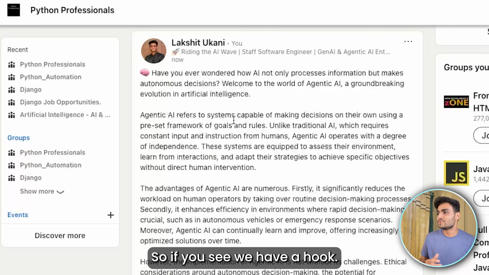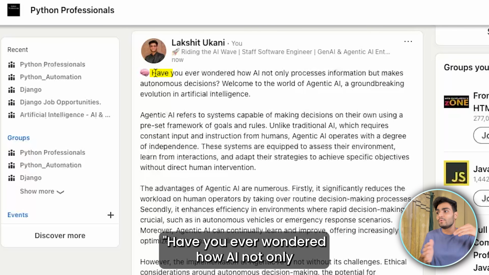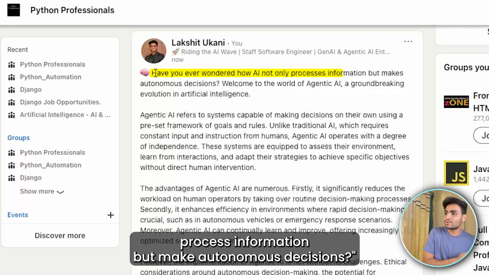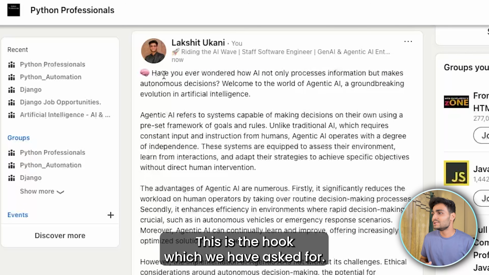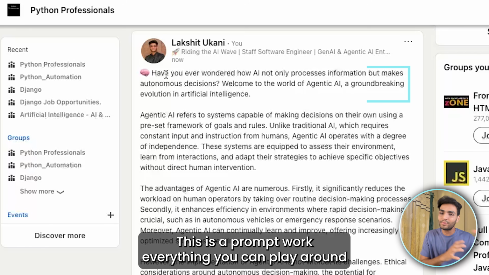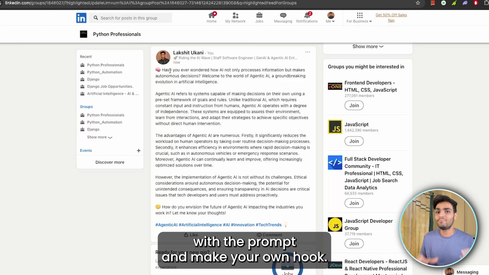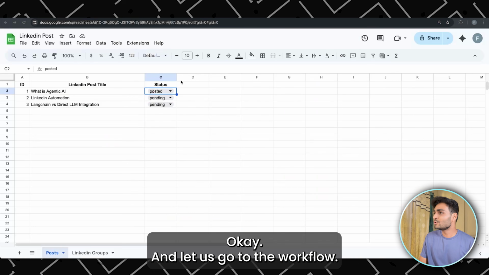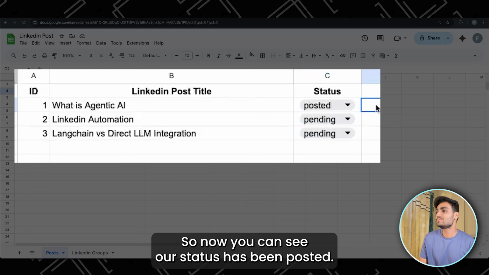And the post is wonderful. If you see, we have a hook: "Have you ever wondered how AI not only processes information but makes autonomous decisions?" This is the hook which we have asked for. This is prompt work, everything. You can play around with the prompt and make your own hook. Okay, and let's go to the workflow. Now we can see our status has been changed to posted.